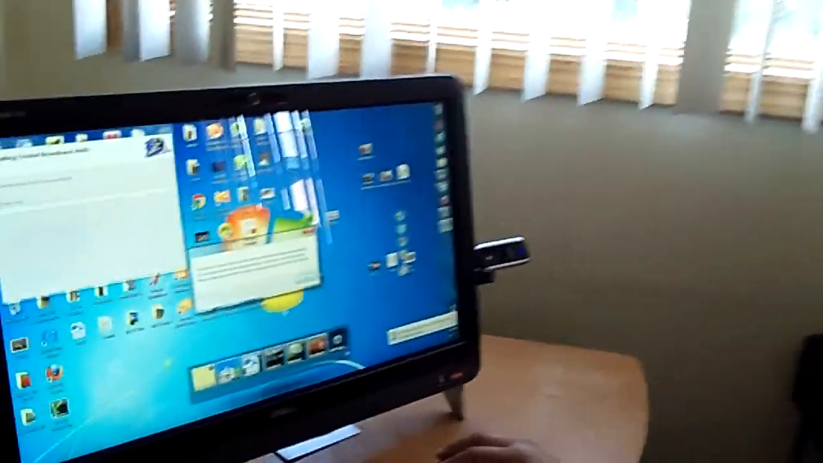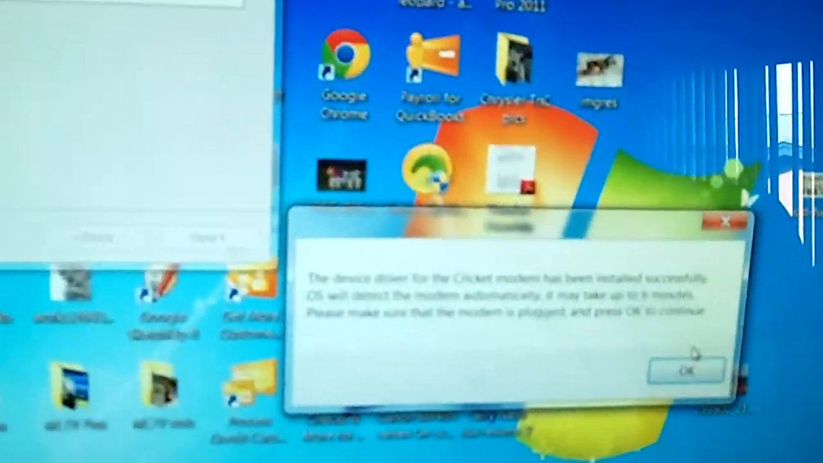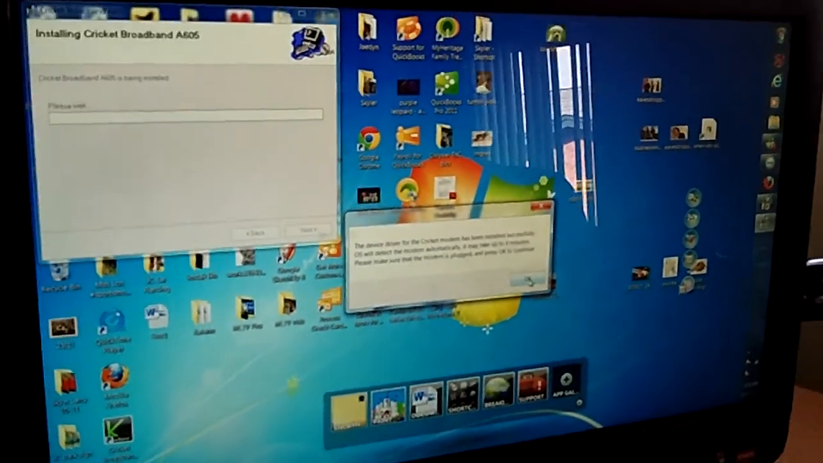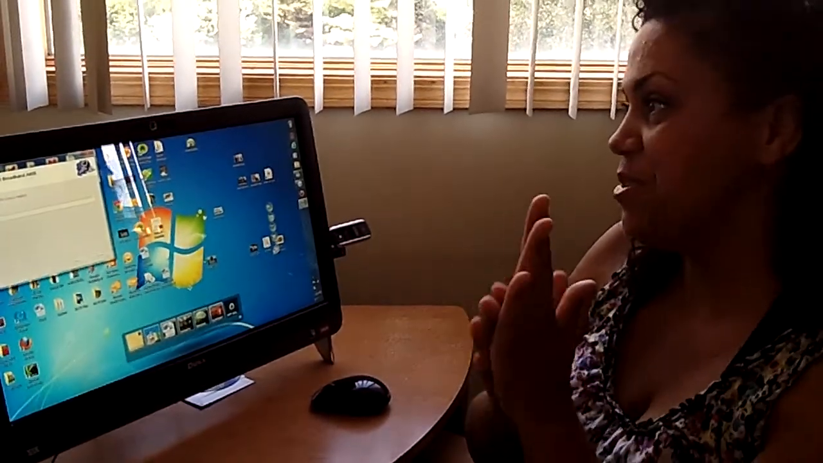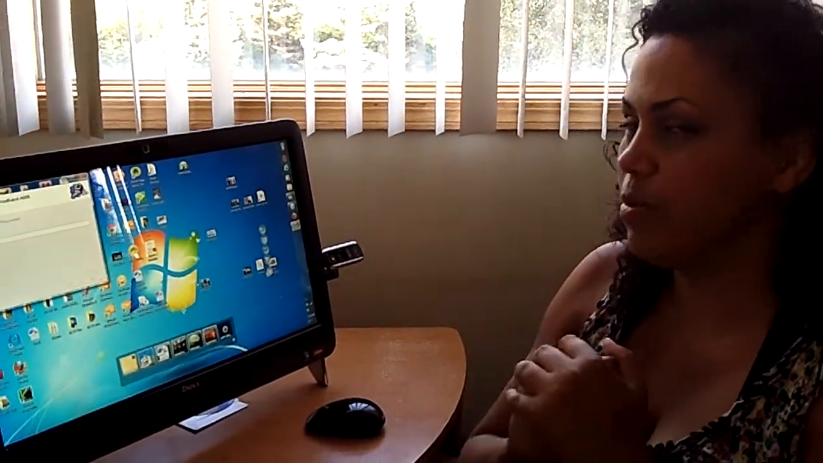Now, it's telling me that the device driver for the Cricket modem has been installed successfully. OS will detect the modem automatically. It may take up to 6 minutes. That hasn't been my experience. Please make sure that the modem is plugged in and press OK. It's plugged in. I pressed OK. And now we wait to see what the next moment is.